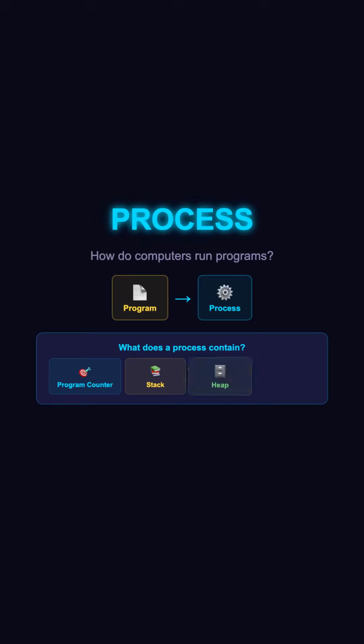What is a process? When your computer runs a program, that program becomes a process. A process is a program in execution. It contains a program counter, a stack, a heap, and data. The computer doesn't just read code, it transforms it into a living, running process.